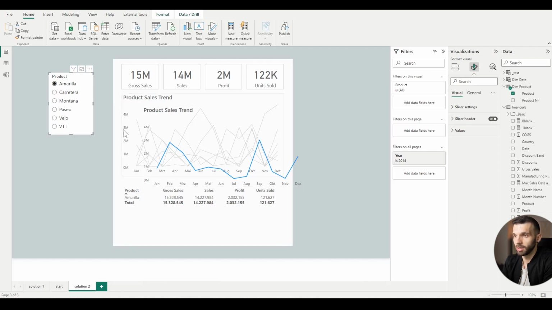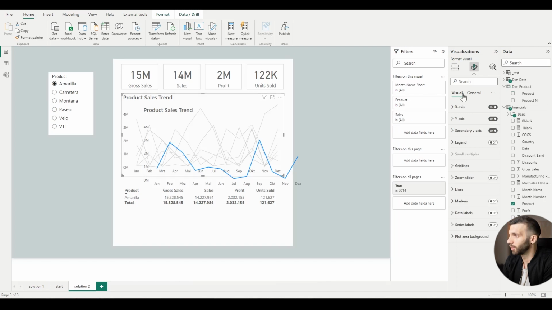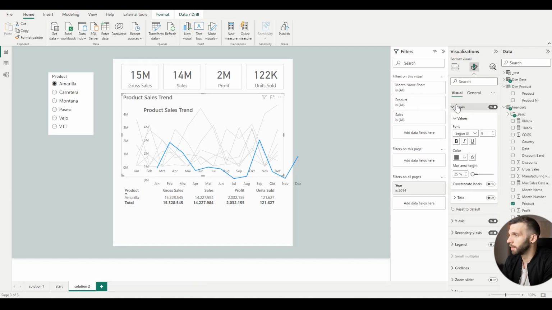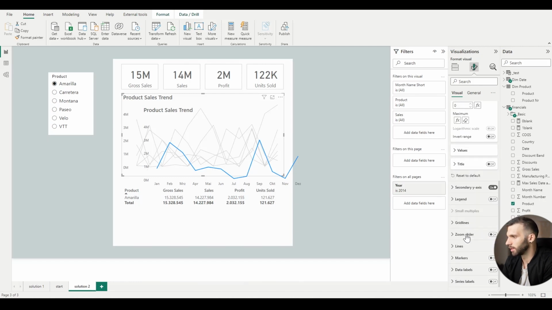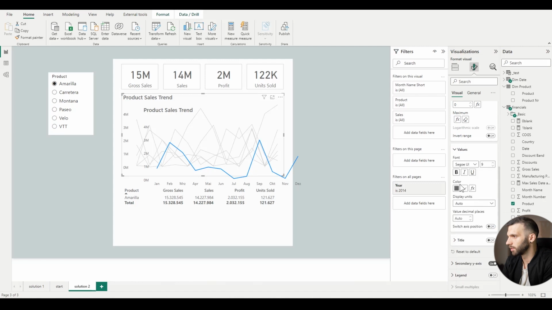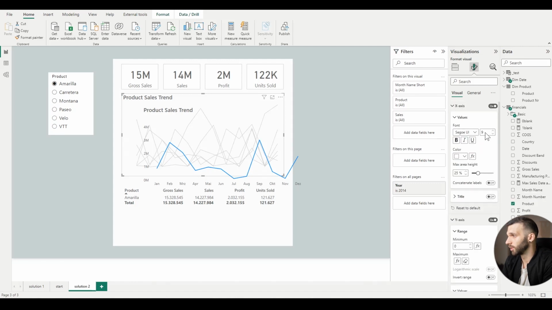I'm going to clean the axis from the bottom visual, but I don't want to remove them because the proportions change. I'm just gonna make everything white. Y-axis as well, values, and also the title.